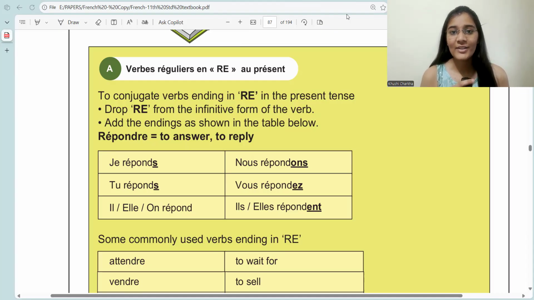As I have mentioned in my previous videos as well, in French there are three types of verbs: IR ending, ER ending, and RE ending. We have completed ER ending verbs; I have made a separate video. This is another type, which is RE ending verbs.